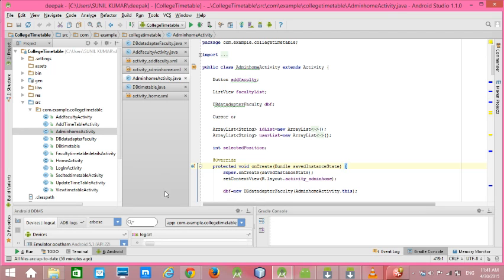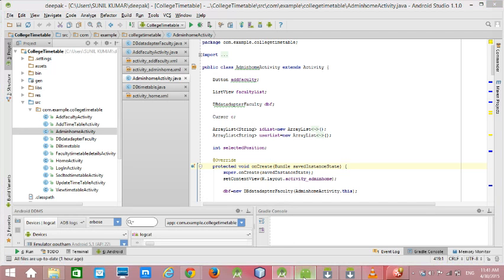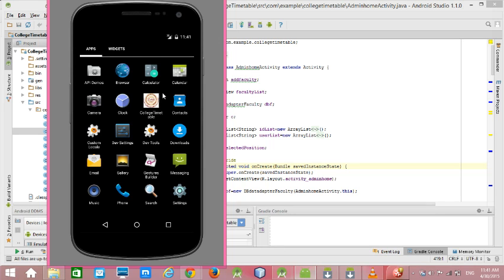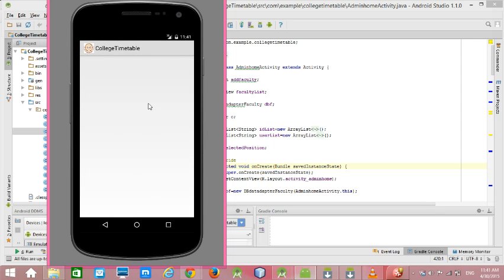So this is an Android Studio tool where all of us did the necessary code required to run this app. I already ran this app. If you want to see the execution of this app, just click on the emulator where we can see the execution part. Click on the icon college timetable. Here we can proceed with the execution.